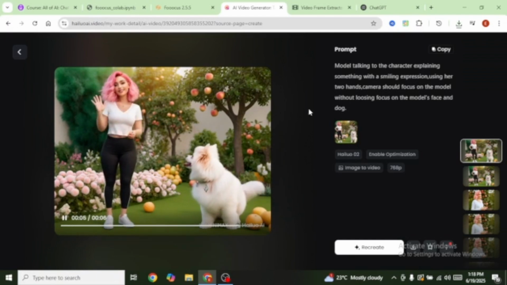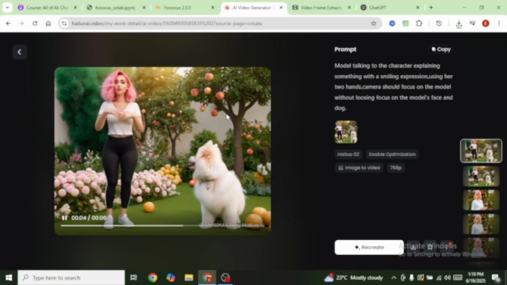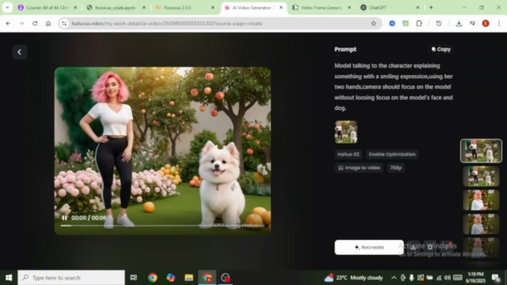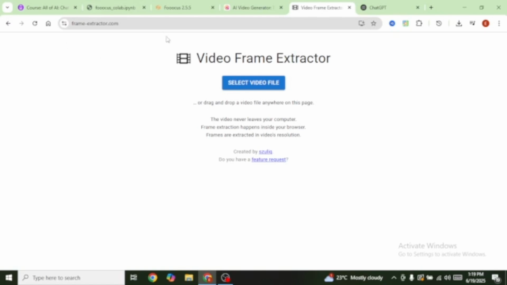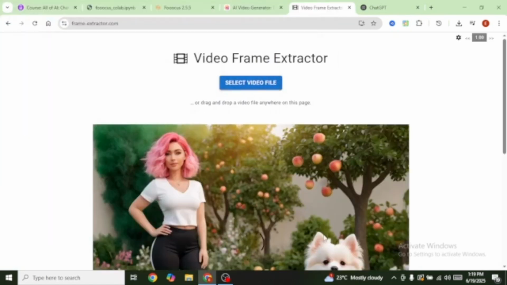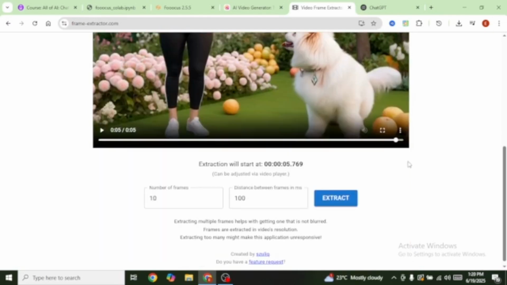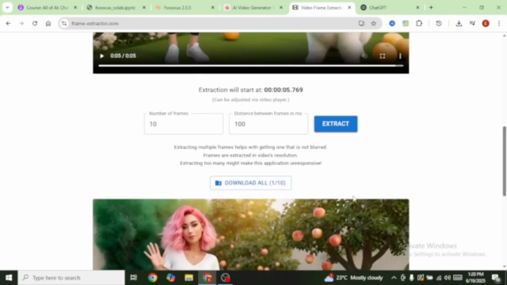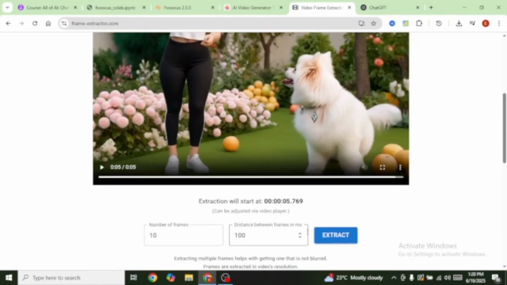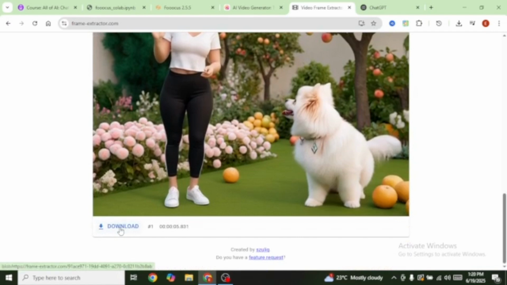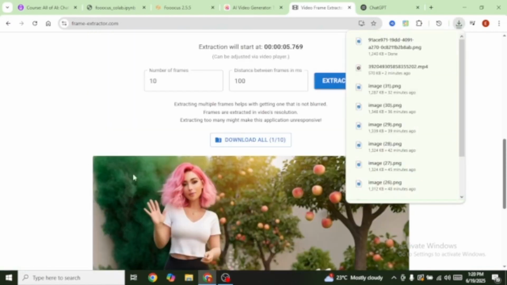This next step is a very crucial step. It ensures that there is a very smooth flow in your animation. We're going to extract the last frame of this animation here, and we're going to use a tool called Frame Extractor. So just log into frameextractor.com, and you're going to click on Select Video File. I'm going to upload the video that we have just generated. You can play this video, and our interest is in the last section. From here, you're going to click on Extract, and it's going to extract this last frame right here. From here, we are going to download this image. So we are going to click on Download, and it's going to be downloaded to our machine.